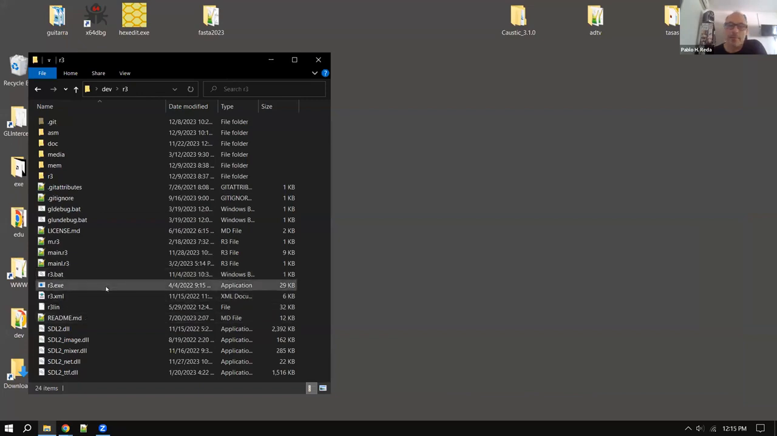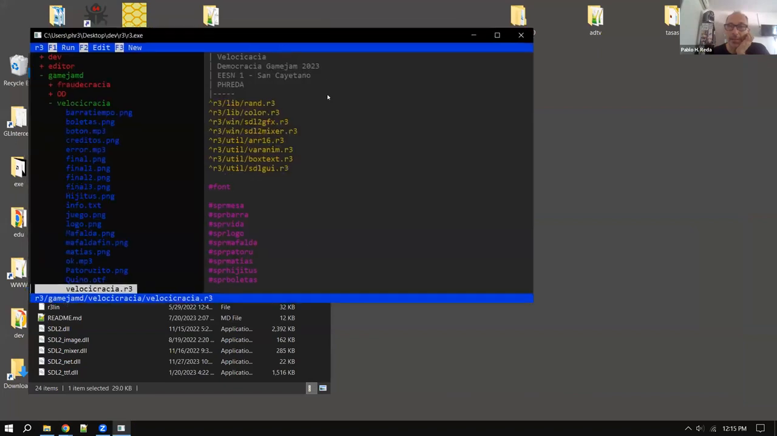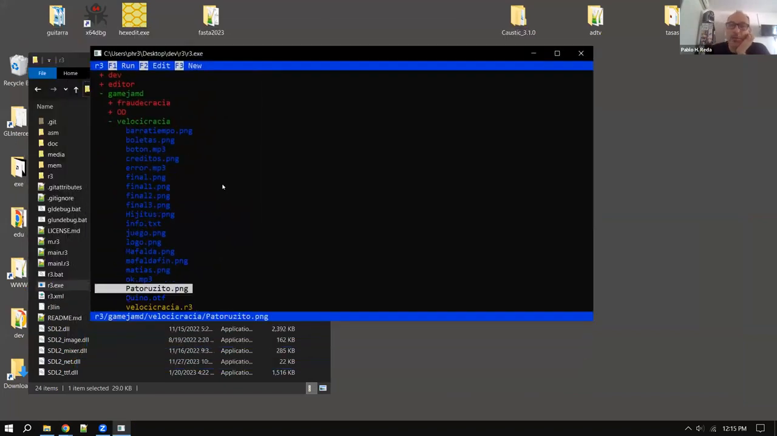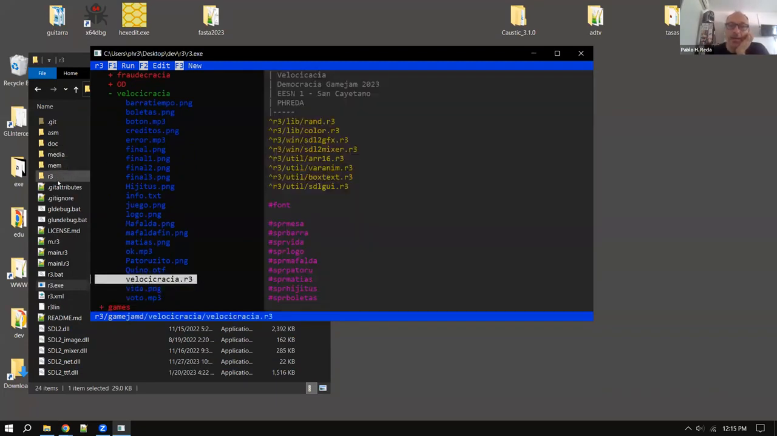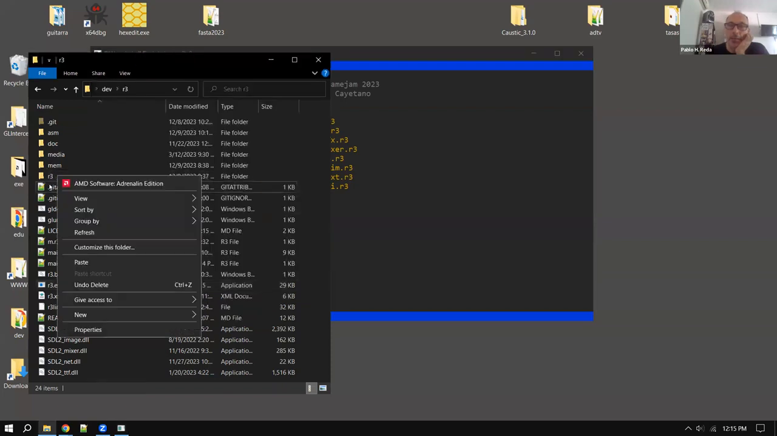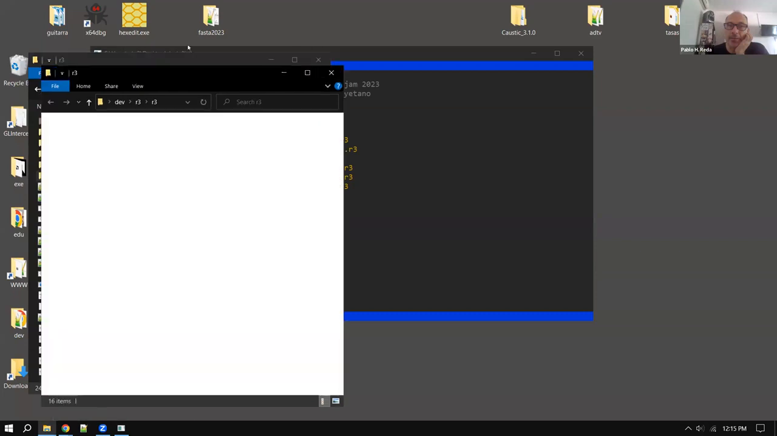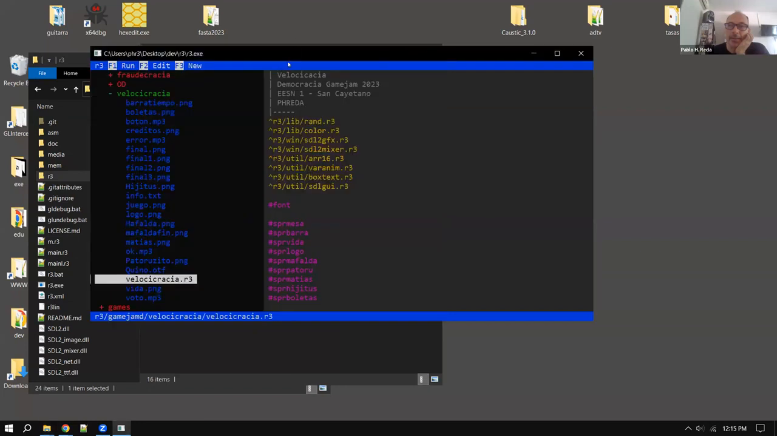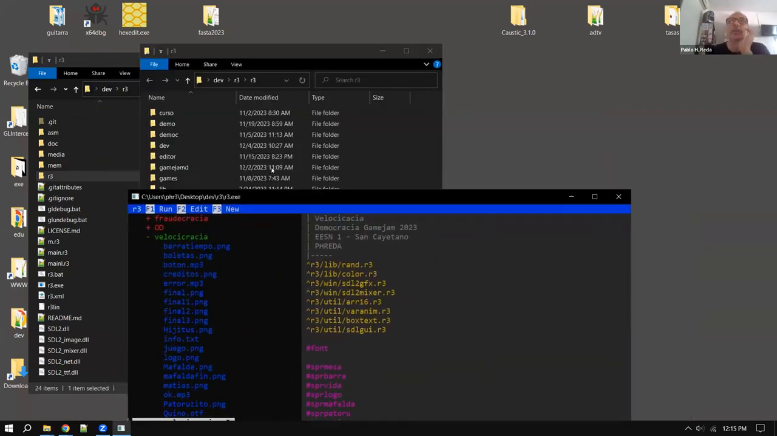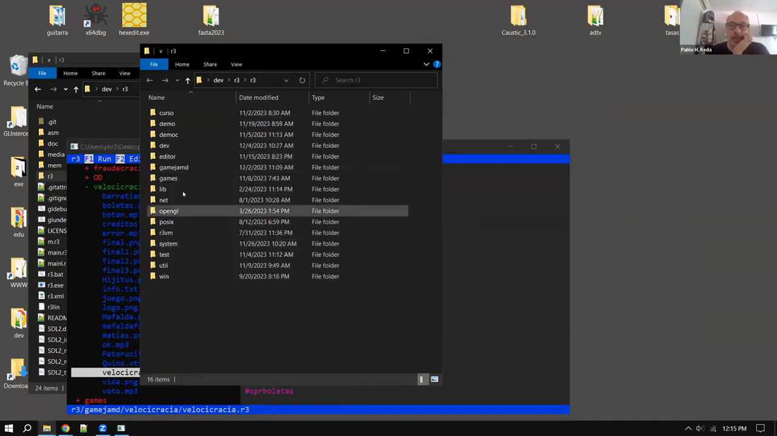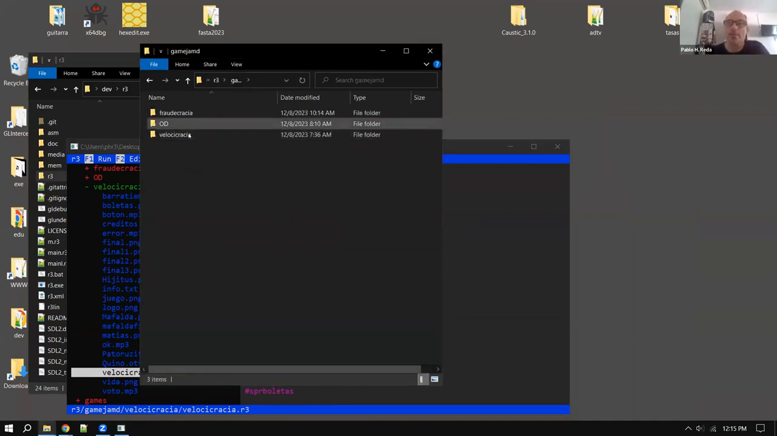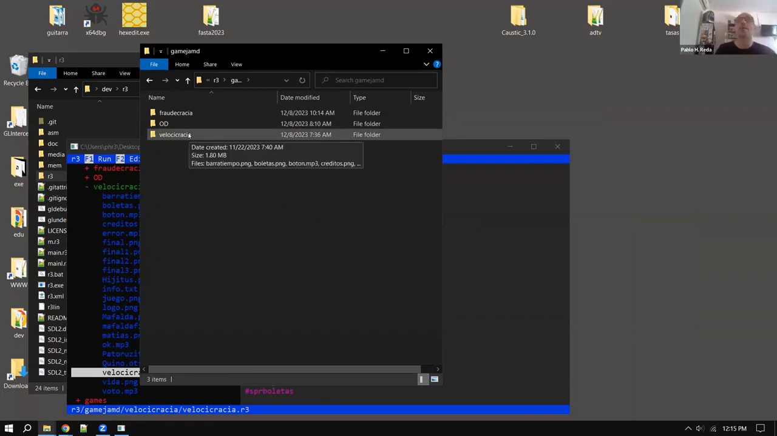This is my main development environment. I have the browser and the launch of R3 code, and I prefer to edit the code in an external editor. I have this folder in... wait, I'm... Sorry.